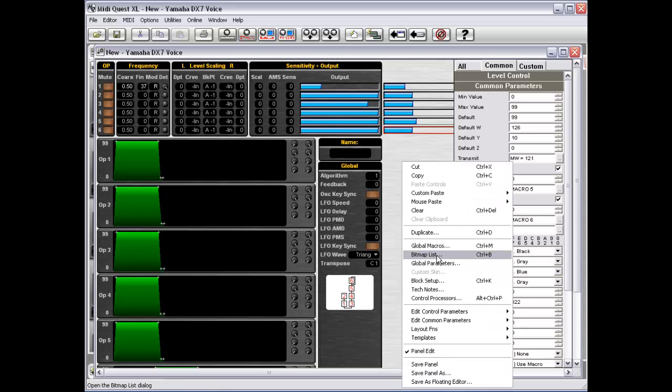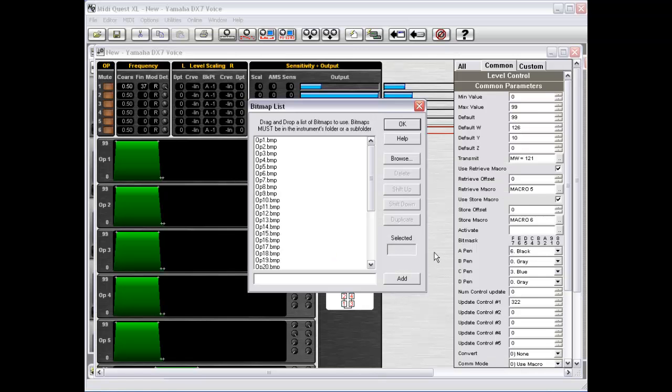The next option is bitmap list. Again, every editor can have its own bitmap list. The bitmaps used by a particular editor must be in the same folder or directory as the editor itself, or Midi Quest won't be able to access them. And it is simply a list of bitmaps.